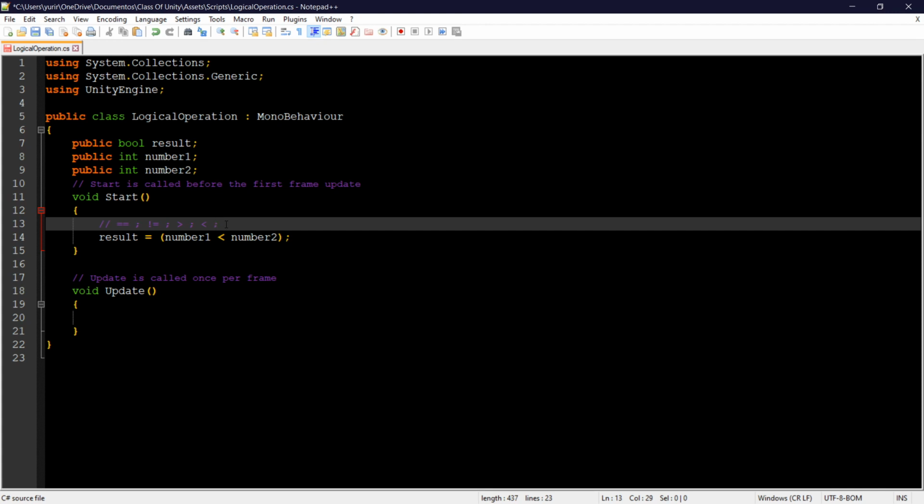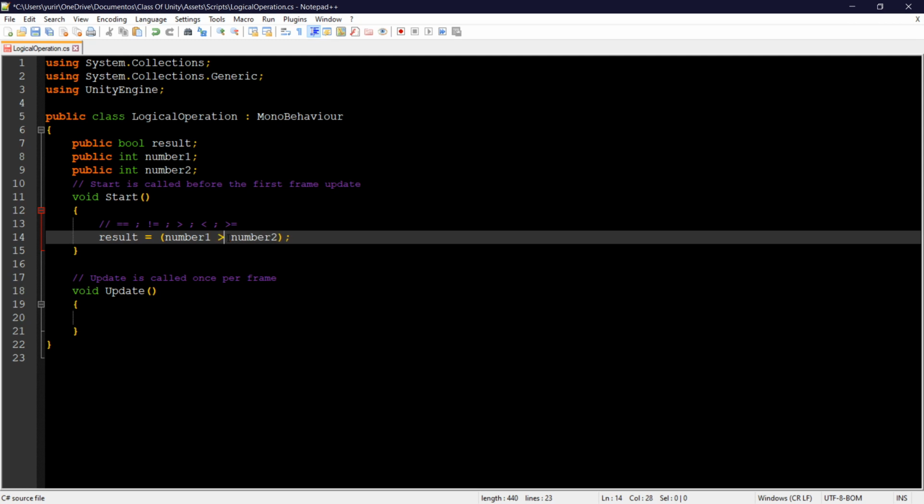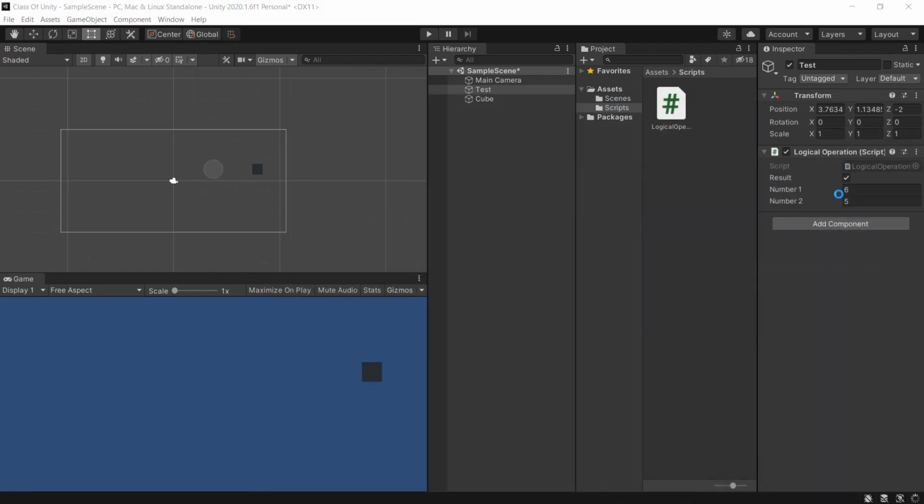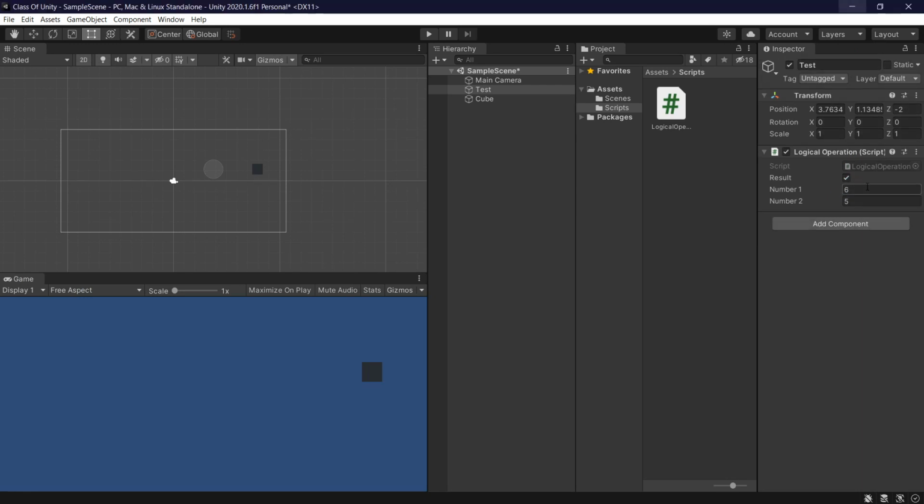And the last two that we have are a mix of the greater and less than with equal. So we have greater than or equal, the same sign, greater, combined with the equal right there. So number 1 is greater or equal than number 2. It's one sign that works both ways. So let's test with this 6 and 5.